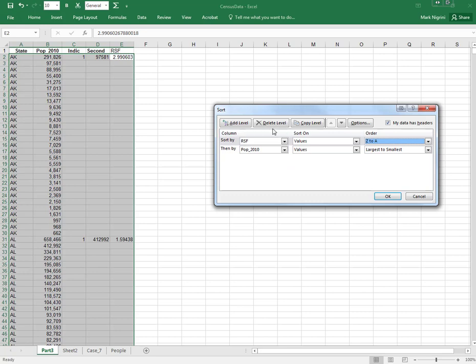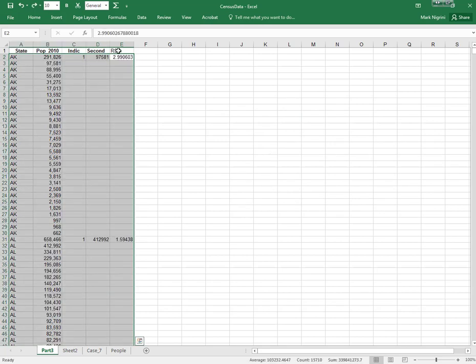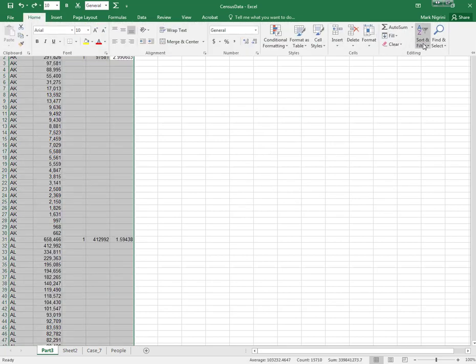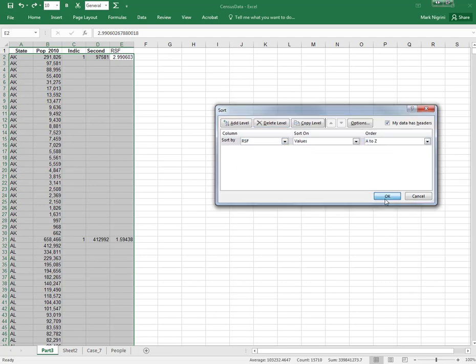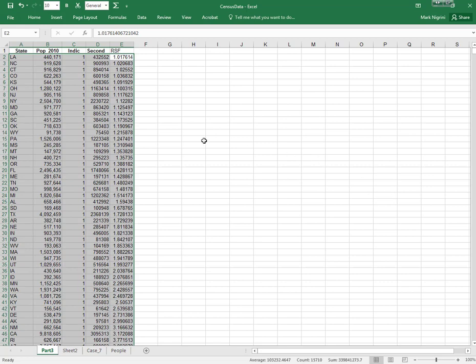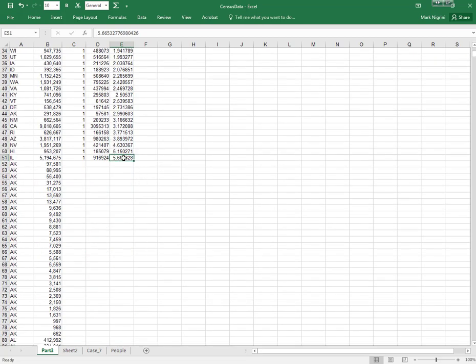And then delete a level. So I actually want to delete this level. It deleted the wrong level. Relative size factor value Z to A, I should go largest to smallest. We'll do OK. And that didn't work. So Control Z, go back, home, sort, custom sort, delete a level, relative size factor, A to Z. Now it's not behaving the way I want because I have the smallest here and the largest there.